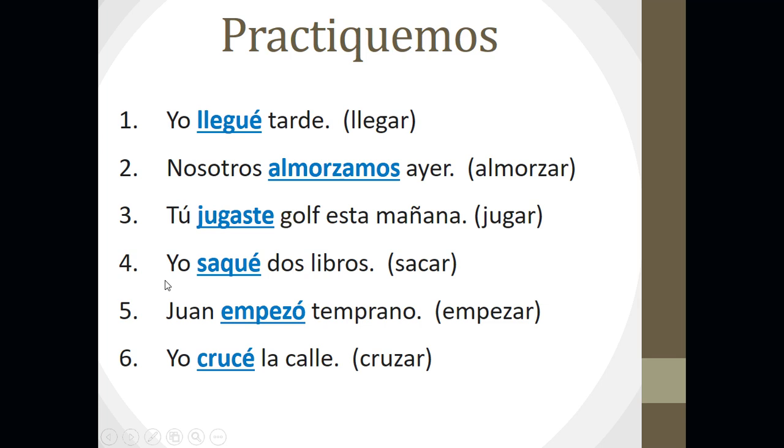Number 3, you played golf this morning. ¿Tú jugaste golf esta mañana? No spelling change because we're not in the yo form. Number 4, yo saqué 2 libros. I checked out 2 books. Make sure you made your spelling change.